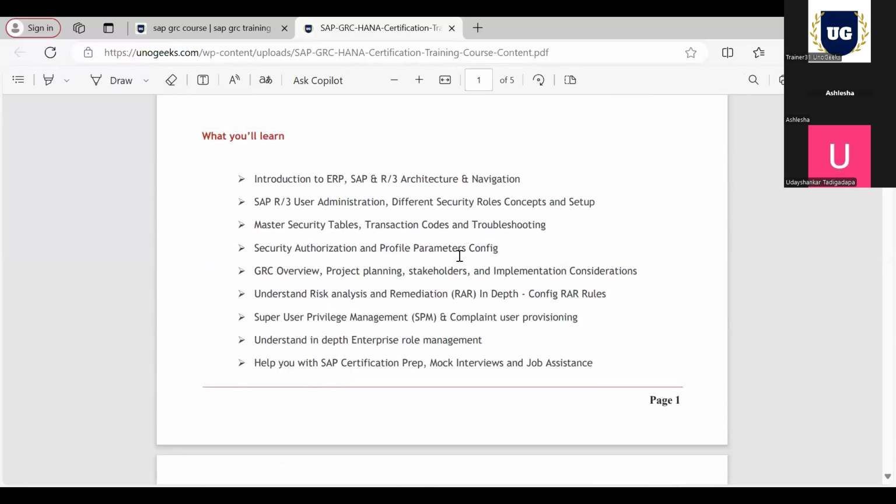So, the overview of what all we will be covering. We will cover the introduction to ERP and GRC, which is already done. Then one session on user administration, different security roles, concept and setup, master security tables, transaction codes and troubleshooting. Then security authorization and profile parameters, config, GRC overview. Then project implementation considerations, RAR, then SPM. This is nothing but ARA, access risk analysis, then EAM, emergency access management. Then compliant user provisioning, ARM. All four components will be covered. Then BRM, business role management.